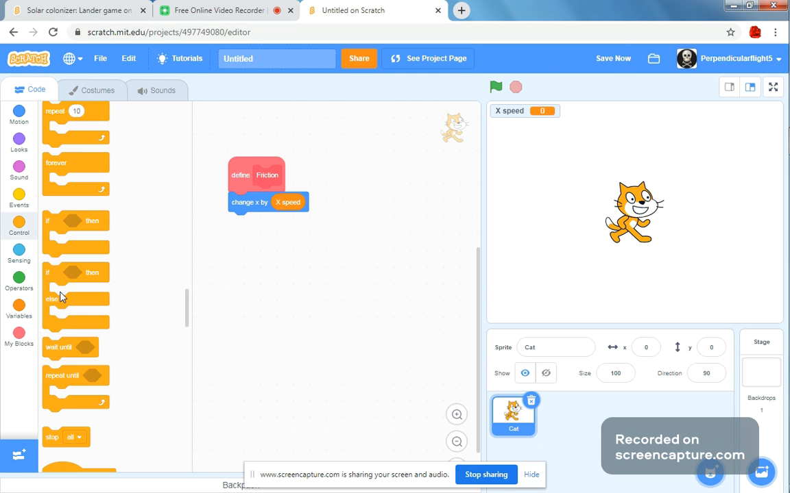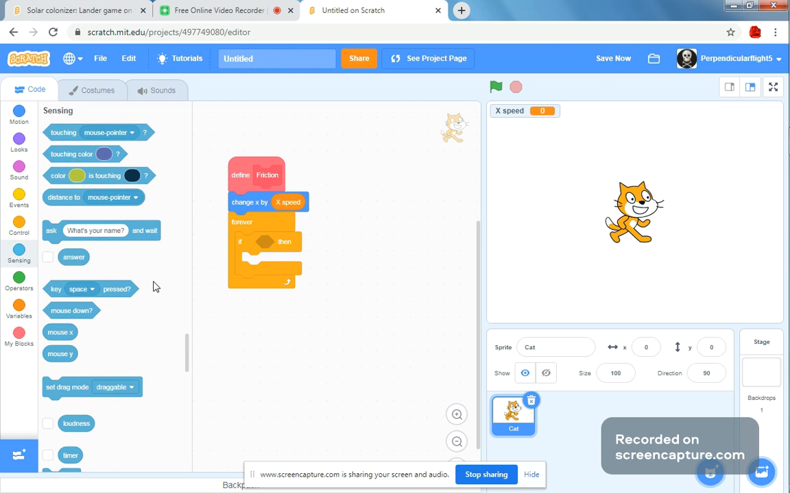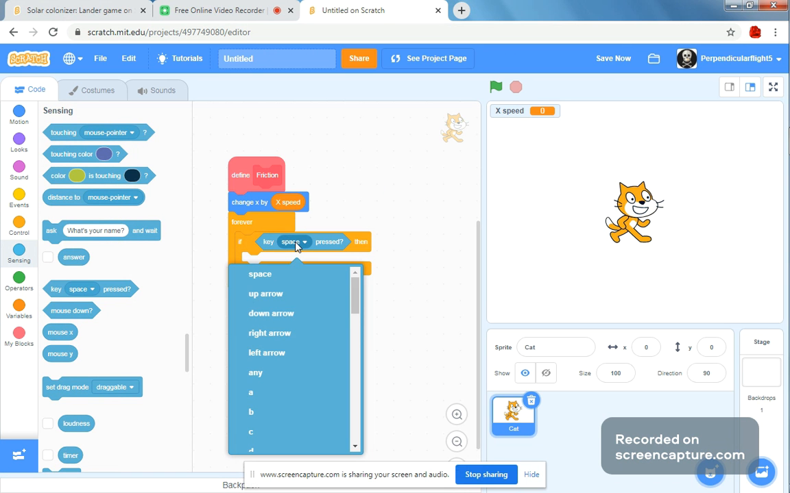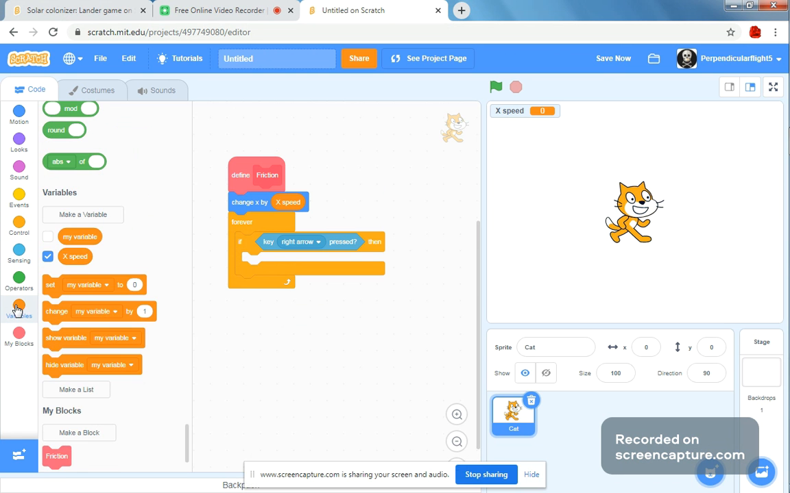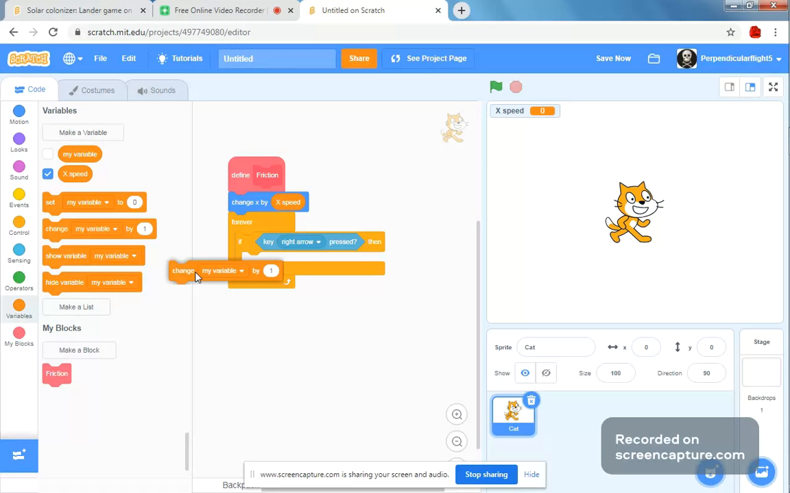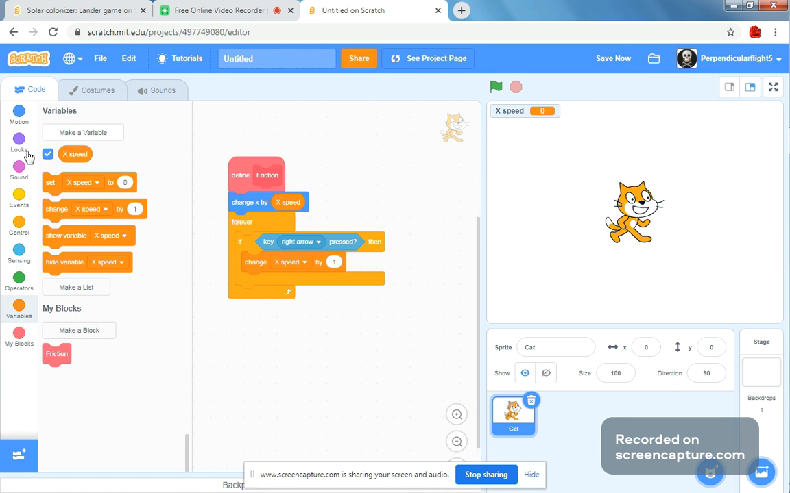Go to forever, and in the forever put an if block and go to sensing. Key space pressed, change it to right arrow pressed. Go to variables, and then pick up the change by number block. I'm going to delete my variable block and change it to 0.5.